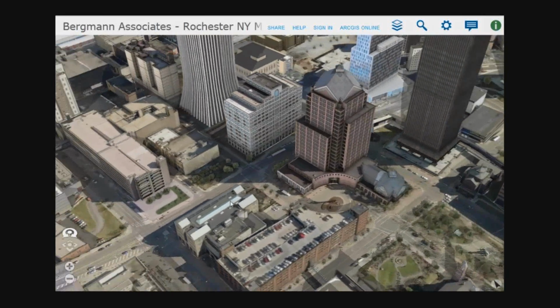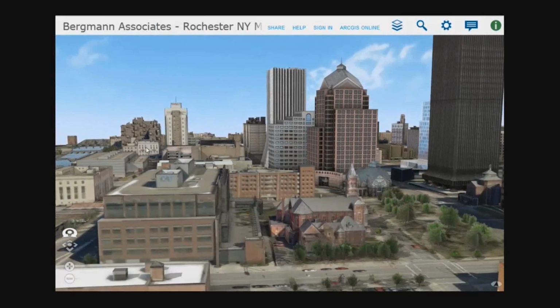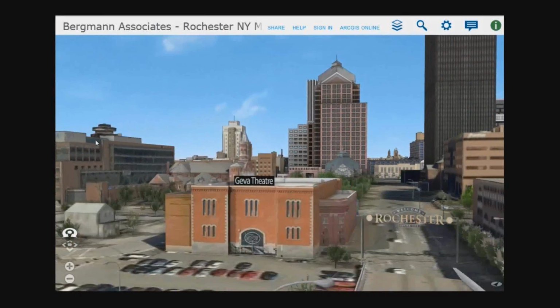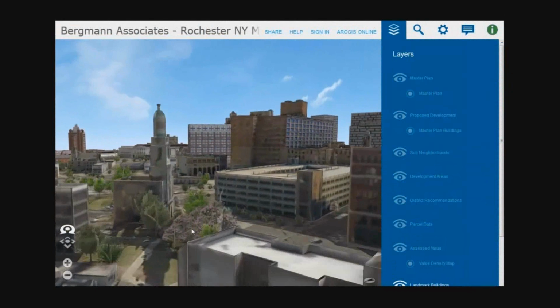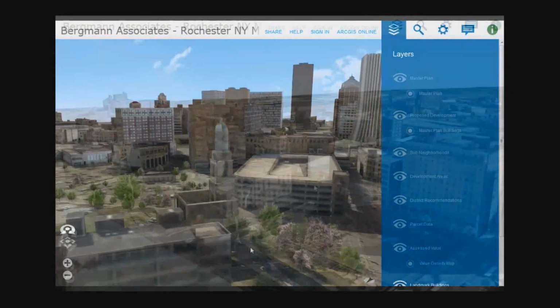And all this is exported to a web scene. This means that you can share, communicate, and collaborate with other people online, internally within your own organization, or the general public based on your use cases. And you can even do public commenting, and we'll show you more of that later.